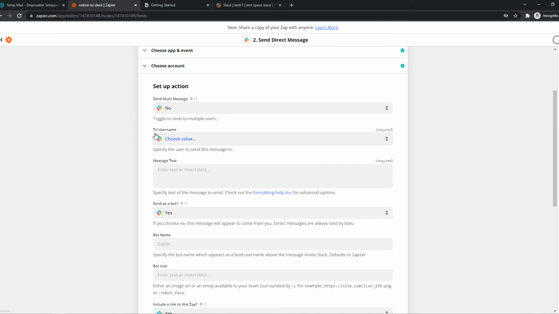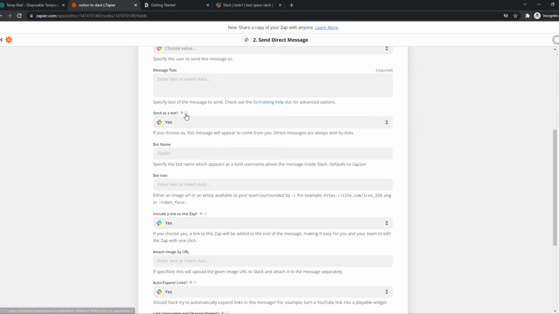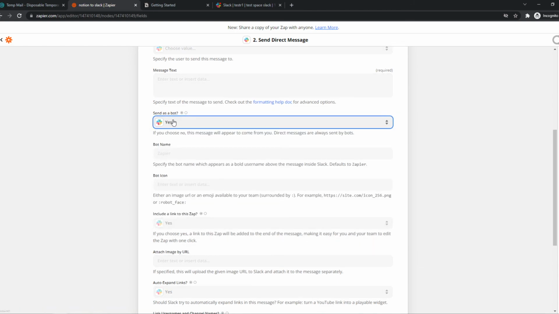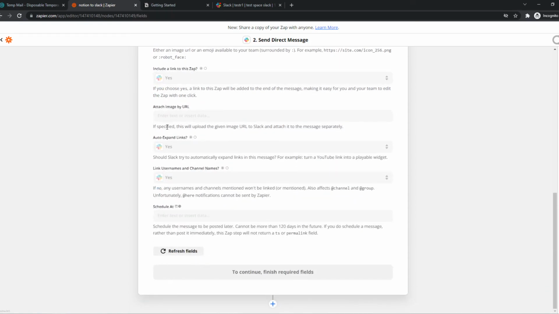But this is basically where you can enter in the username, the message text, sent as a bot. So if you hit yes, then it will show that it's a bot. We can add a name, an icon. You can basically customize this however you want in your own style. Then you can hit finish, and that's basically it.